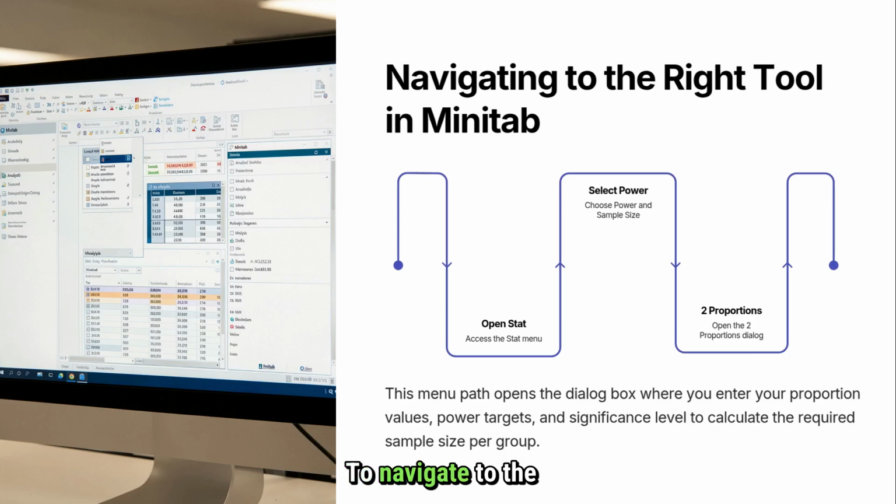efficiently. To navigate to the right tool in Minitab, open the Stat menu and select Two Proportions. Then, choose Power and Sample Size. This path opens the dialog box where you can enter proportion values, power targets, and significance level to calculate the required sample size per group.